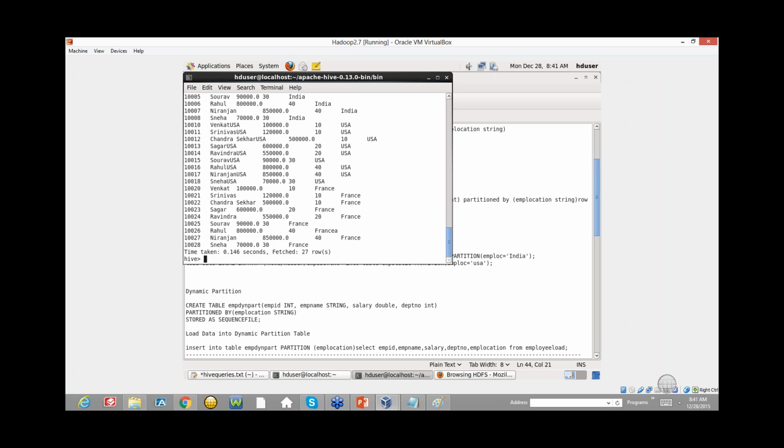If you see this case, all the data is stored in a single file. Probably I will show you how the data is stored for this. Now I will create a dynamic partition table and load data from this employee table, which has data for different countries. Let me create a dynamic table first. Step one.